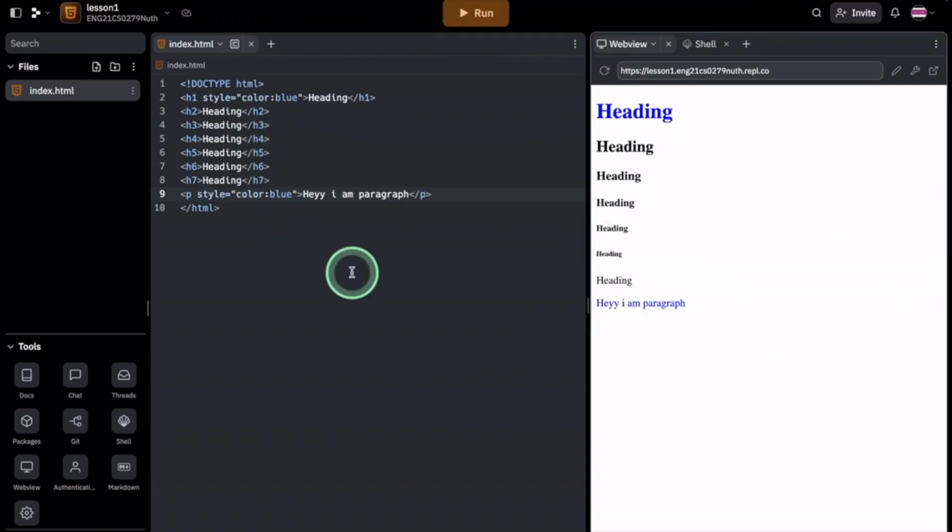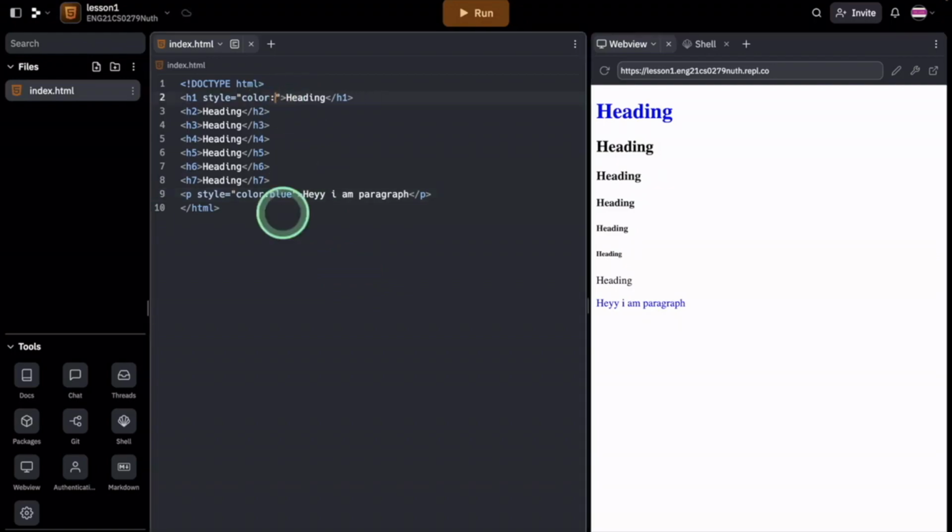Suppose you're a person who likes red, the headings should be very bold and red. Let me just show you how to do it. Let's just change the color to red and hit run. Now it's looking more like a heading, right? So now we have understood two important topics. One, the heading. Two, the paragraph.